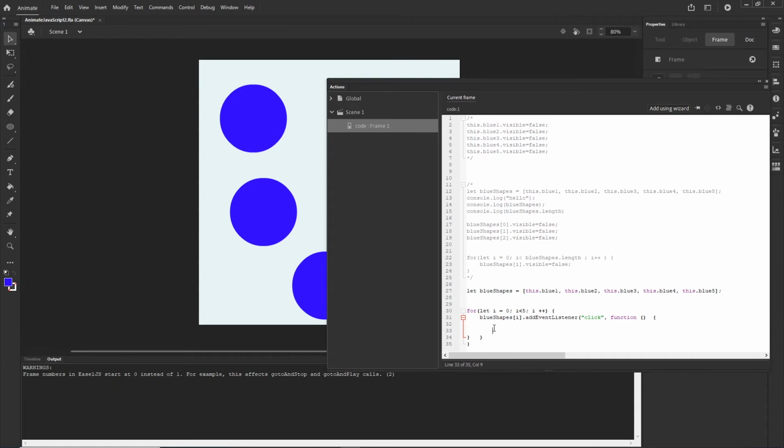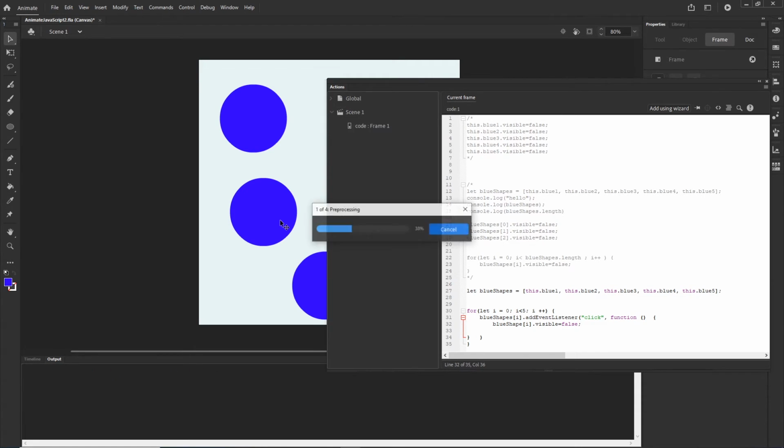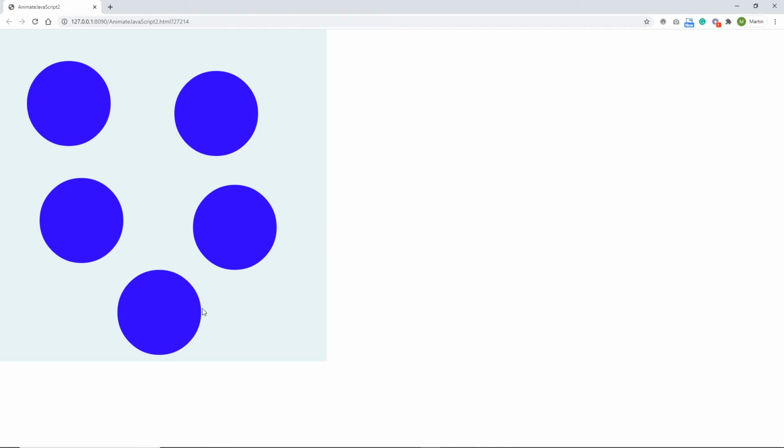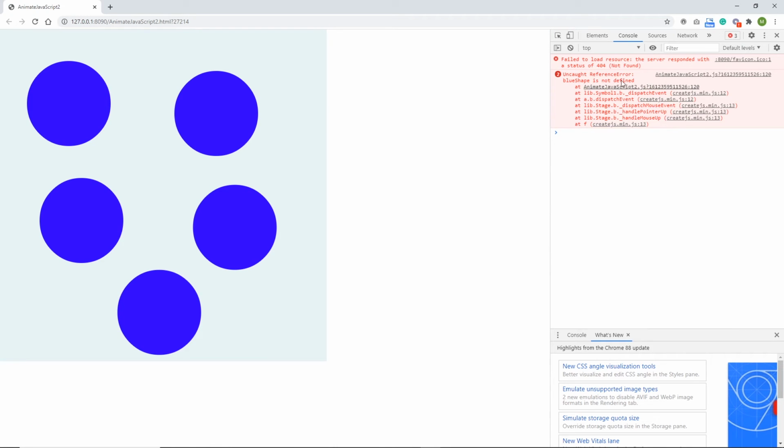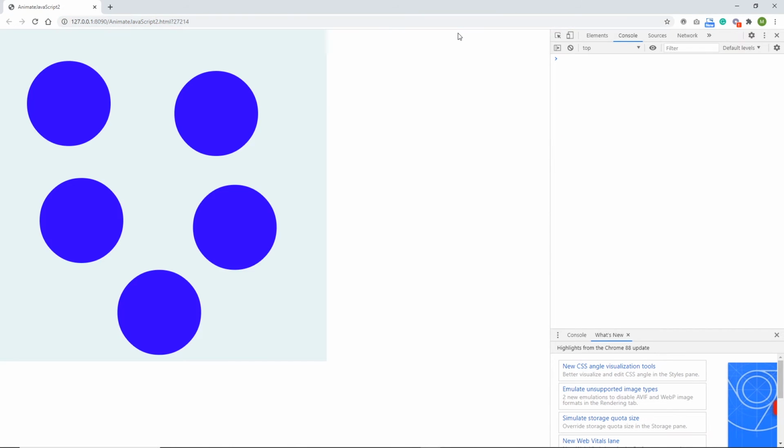So something like this. And right now in here I can say that blue shape i, and I want to say that visible is going to be false. And right now, if I didn't misspell anything, I'm going to have a loop for event listener. And when I click on this one it is going to disappear. And if I click on this one it will disappear. So Control Enter, and I will click, and I have some kind of error. So let me see, console, refresh.